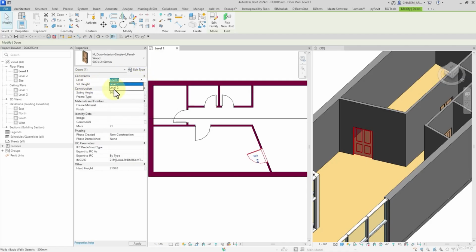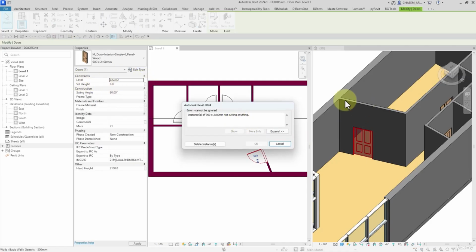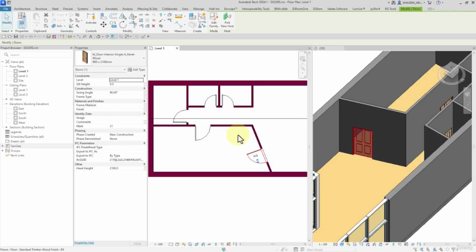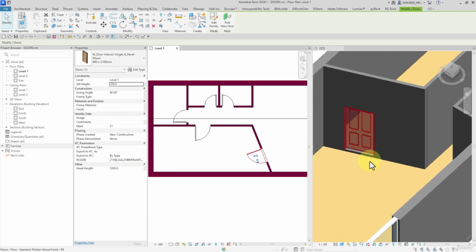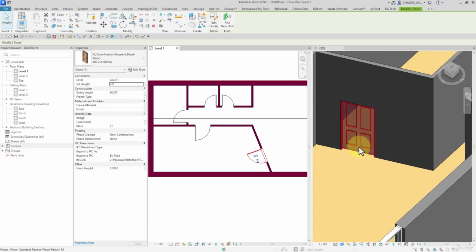The first one is level, which indicates the level on which this instance is placed. Since here we do not have level 2, it deletes it, as you can see. For the sill height, you can specify the height of the sill in relation to the level on which this door is placed, and changing this value doesn't change the instance size. Note that we are changing the instance properties, not the type.